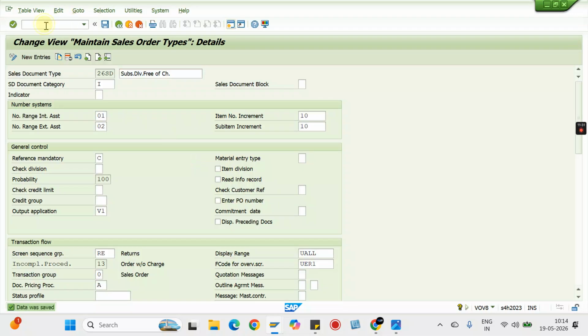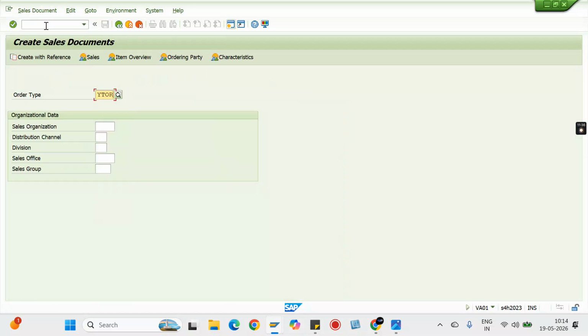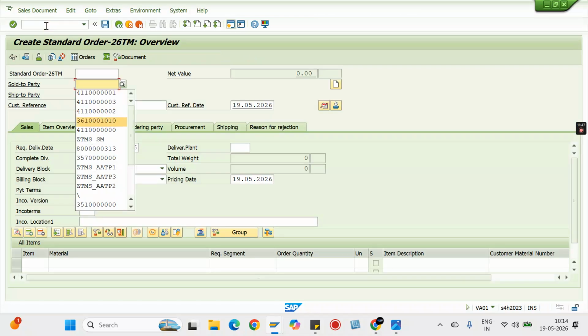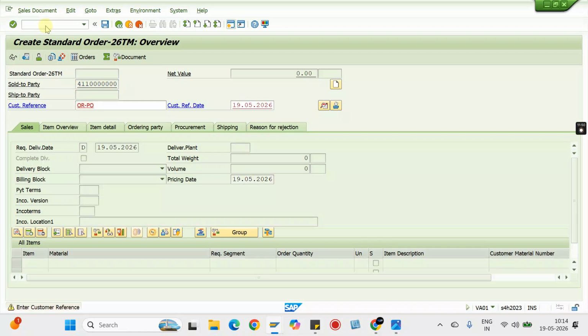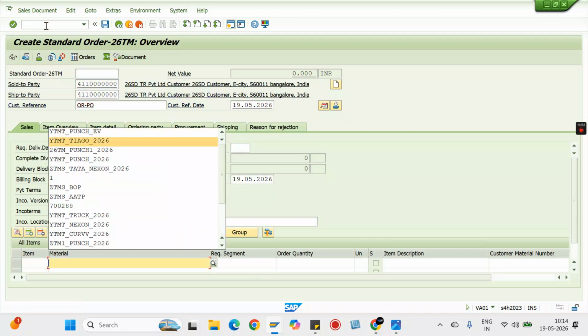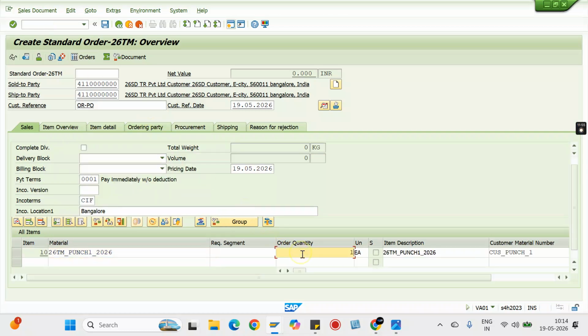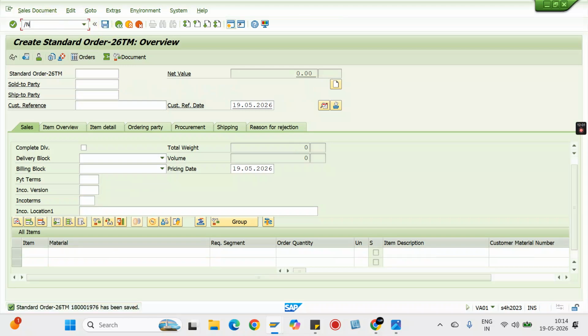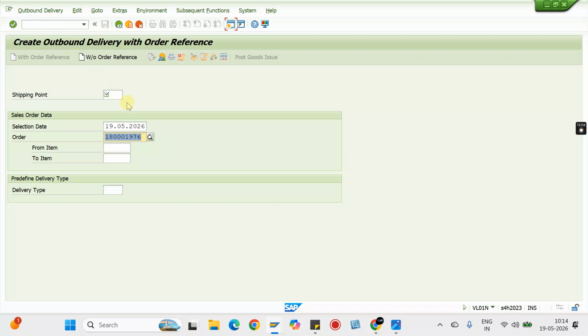Now we'll create order, delivery, invoice. For that we'll do return order. For that we'll do replacement order. Now I'm going to create the normal order 26 OR. Let us assume this is the customer going to place the order. So we place the order, 10 quantity. Save this order. For this 10 quantity we do the delivery to the customer.